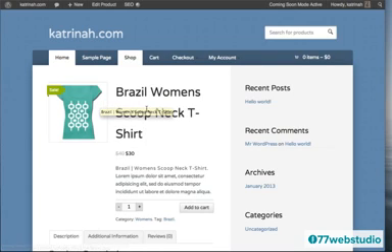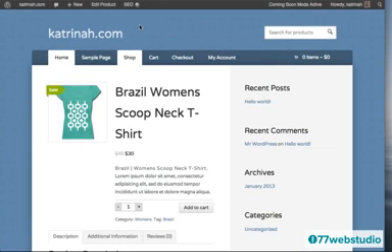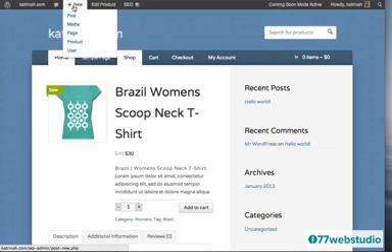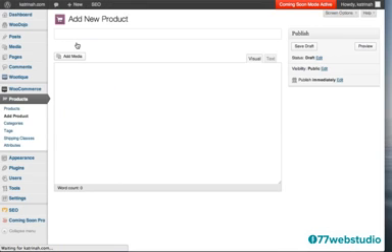In the next product, we are going to add not a simple product, but a variable product because I want to add a t-shirt that has more than one color and many sizes. So let's add a product with variations in the next step. To do that, I'm going to add a new product by going to the top toolbar, hovering over plus new and clicking on product.